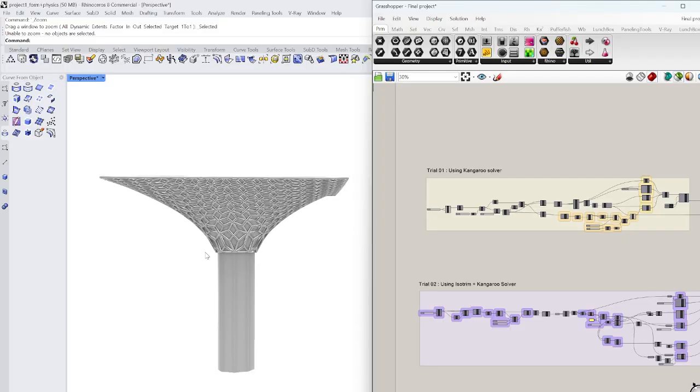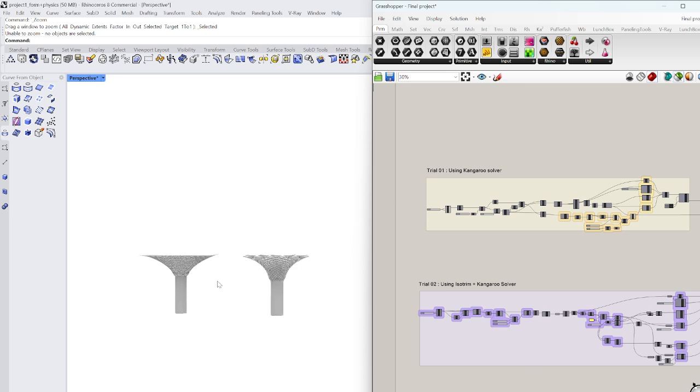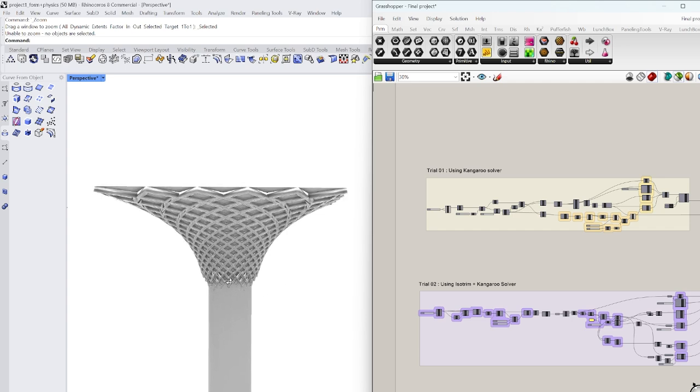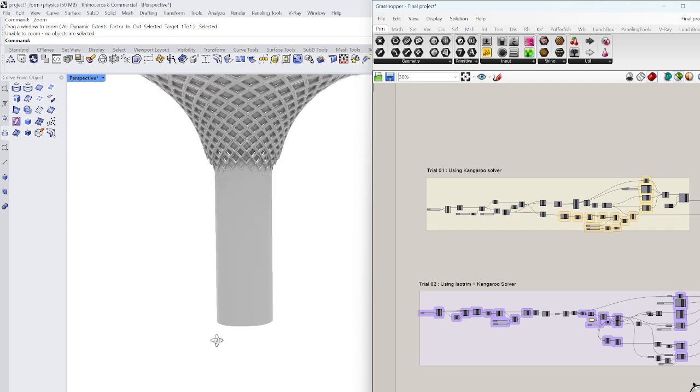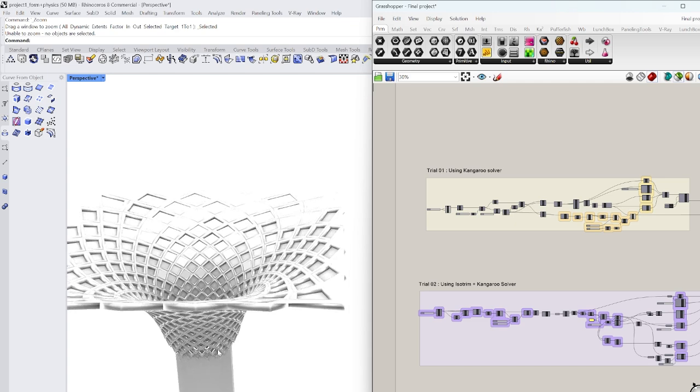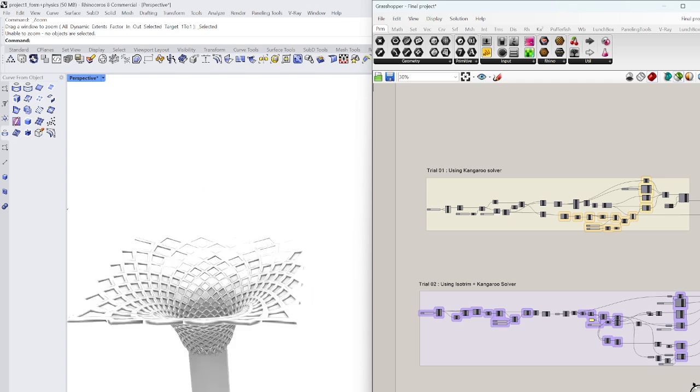Starting with my first attempt, I used the Kangaroo solver to generate the head of the column and then created a different pattern that could be applied to the same column. In my second attempt, I used the same pattern as the building, but the base of the column in the building was more rounded, and this was created using a polygon.